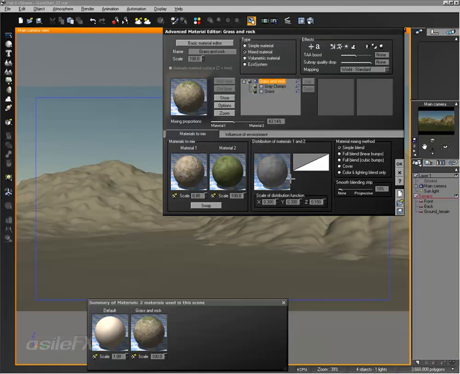Basically, the preview we're seeing is black and white. White being one of the materials and black being the other. So when we see a grayscale, that's a distribution that would be in between. There's also a mixing proportion up on top. So we can go more towards material 1, which will give us more rock, or more towards material 2, which will give us a little more of the grass showing up. The material mixing method, there's a couple of different types, and there's a smooth blending strip, which is a gradient and a smoothing between the surfaces. So whether you want it to cut off very sharply or smooth and blend into it, you can adjust this strip.